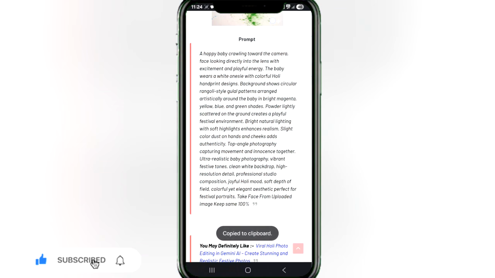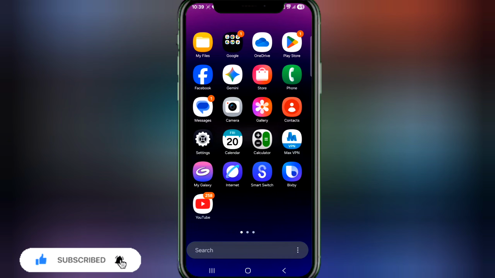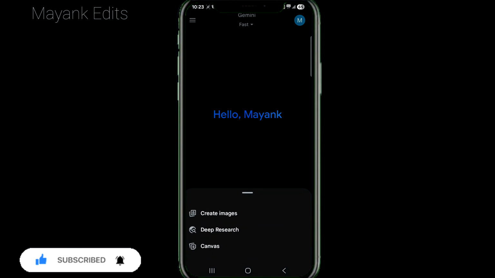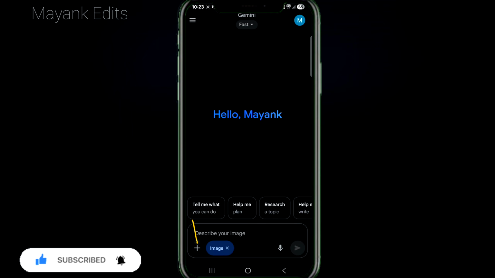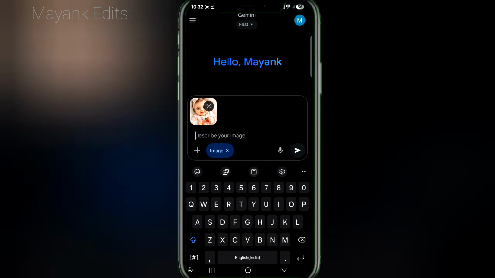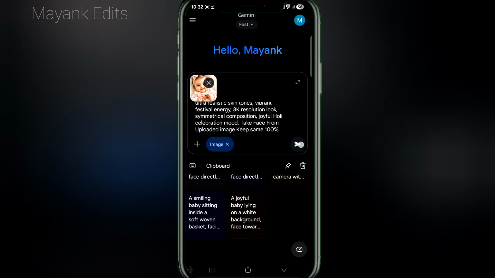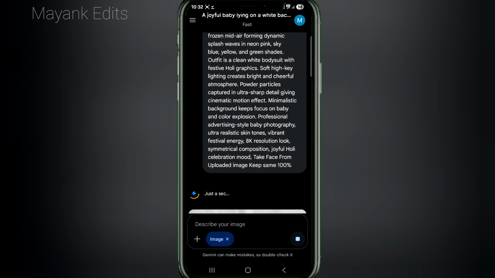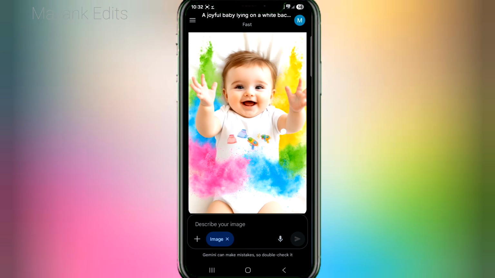Then open the Gemini application and click on the Create Image option. Open Gallery and choose one photo as you like. Then paste the prompt in the box and click the Send button. And wait for a second, your Viral Kids Holi photos are ready.